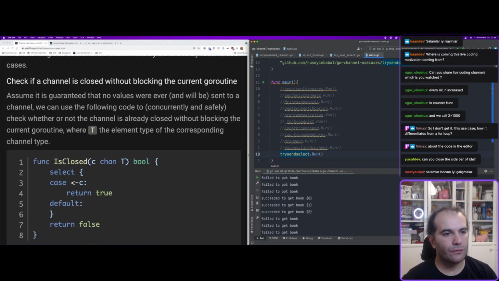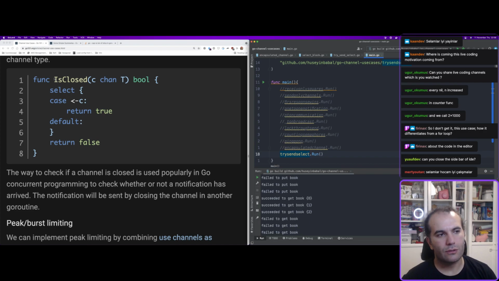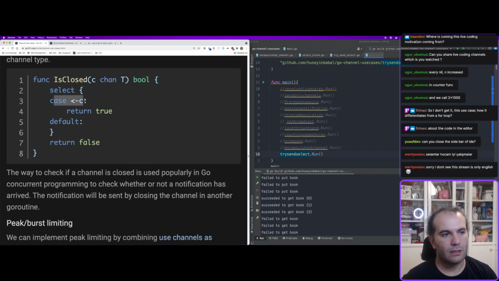We can use the following code to concurrently and safely check whether or not channel is already closed without blocking the current go routine, where T, the element type of the corresponding channel type, is closed. A utility function. You just provide a channel of type T, we don't know what is T, and it will return a boolean. It's closed, true or false. Select case, return true, default, return false.